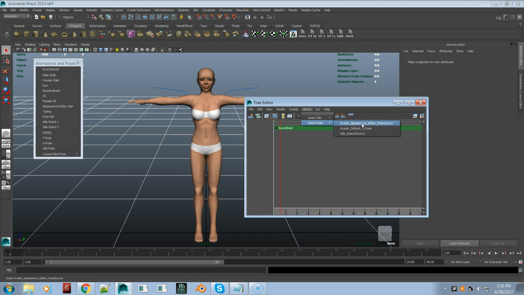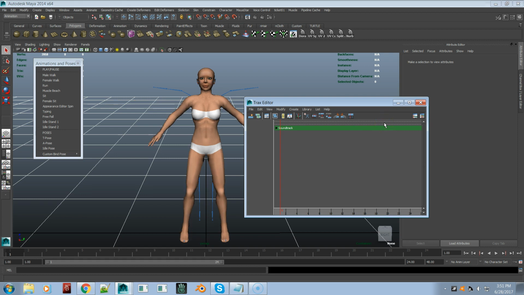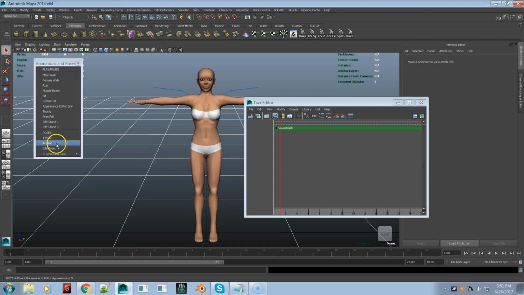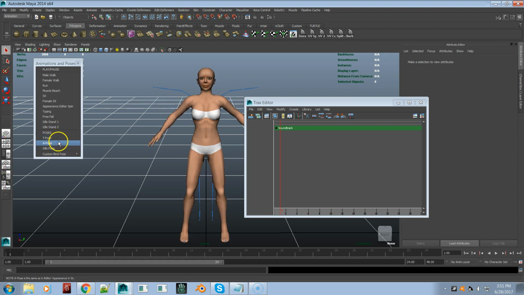So if it's not working, all you have to do, like I said, is come in here to Library, Insert Pose, and then simply click on Avatar Appearance Editor Pose Source. And that's it. The avatar will probably go into that stance, and then you'll be able to work with that again. Next I'll show you how to make a button.